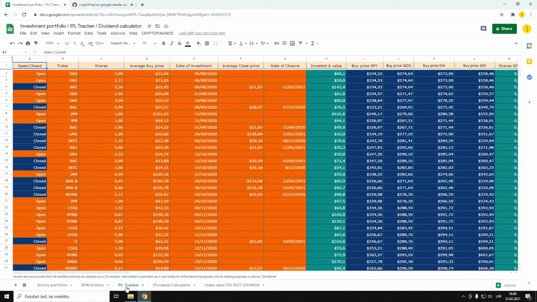Now let's hop on to the PL tracker. And I know this probably seems intimidating at first, but trust me, it's a lot easier to understand. Because remember, everything that is in orange should be manually inputted, and everything that is not in orange is being calculated for you. One exception is the open and close column. You're going to have to change position from open to closed, but not the other way around, because after you have closed it, you will not need to reopen it again. You will just have to write down a new trade.